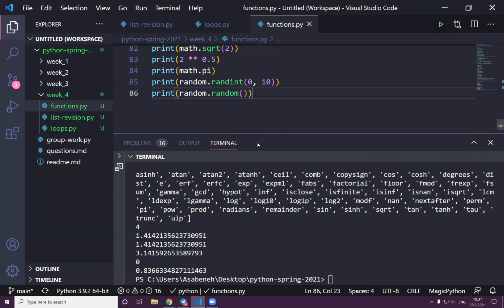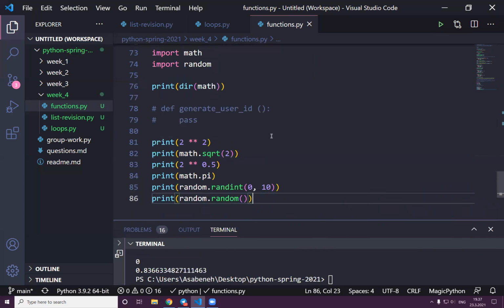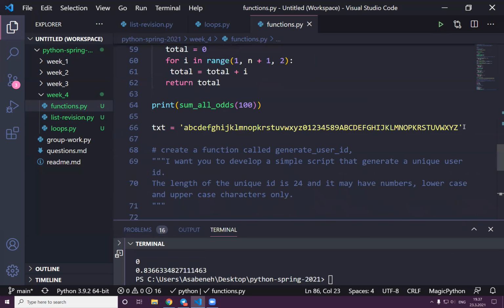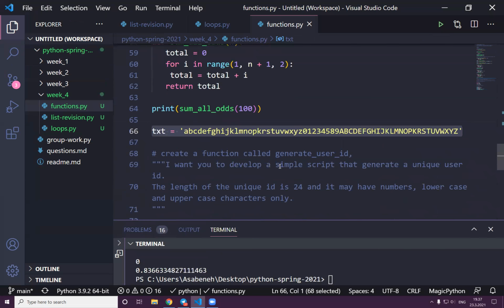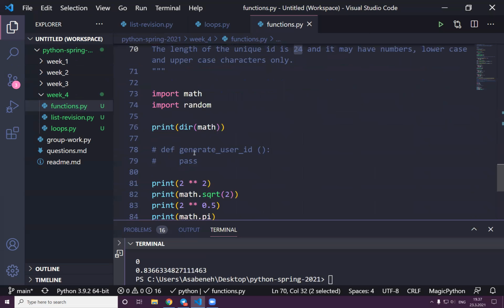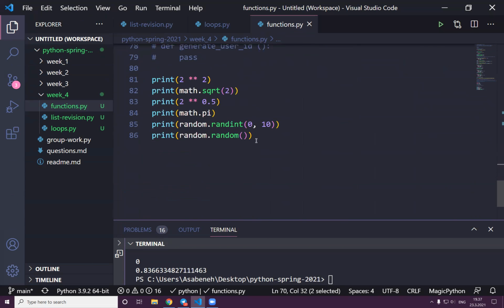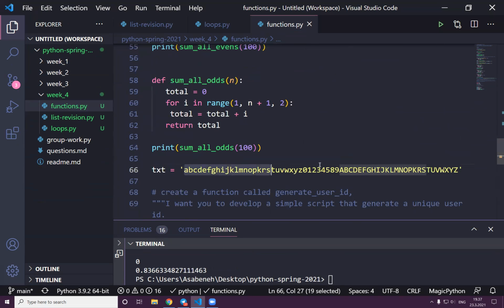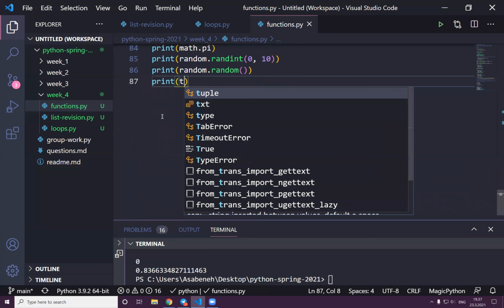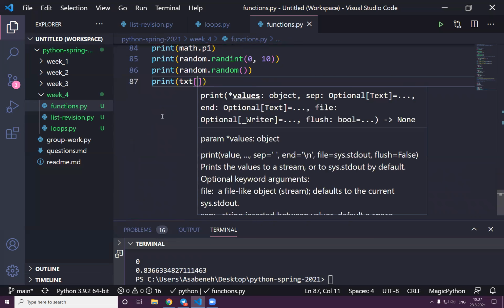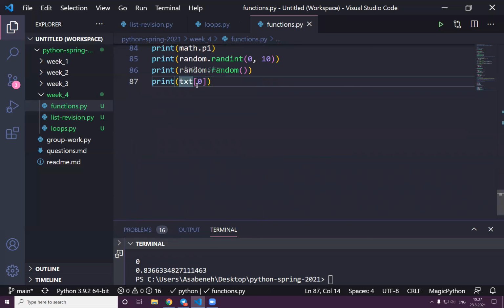So how can we generate, from this, a random 24-digit unique ID? Okay. Can we get one value from this? Like, for instance, print text. If I just say 0, which value do I get?